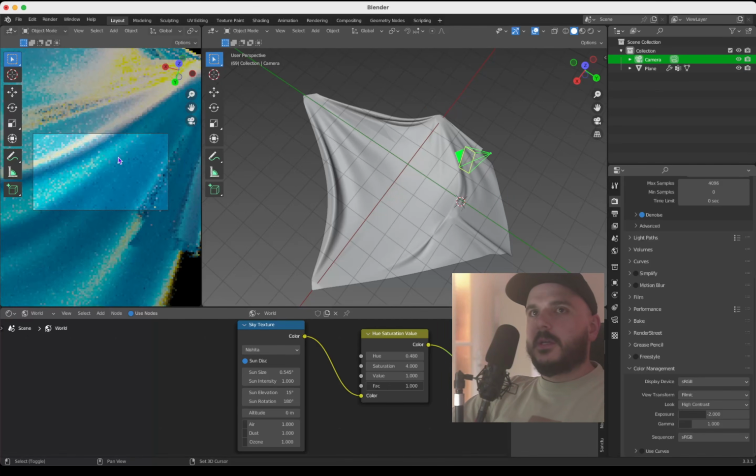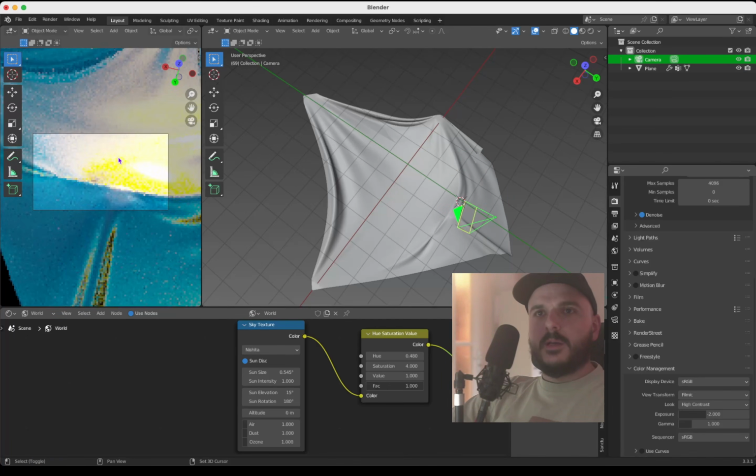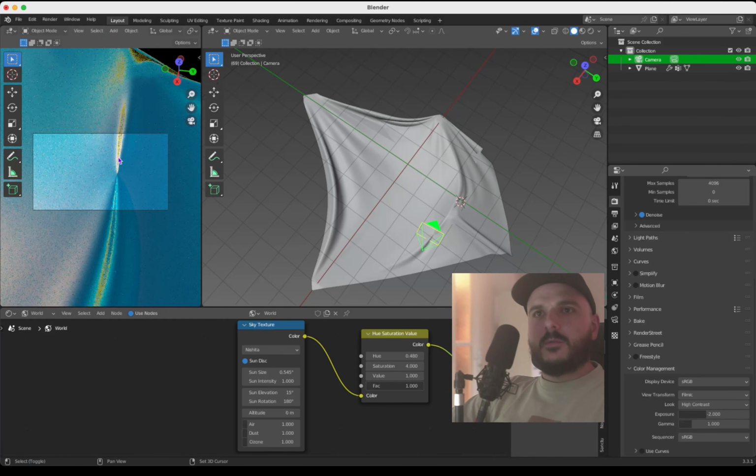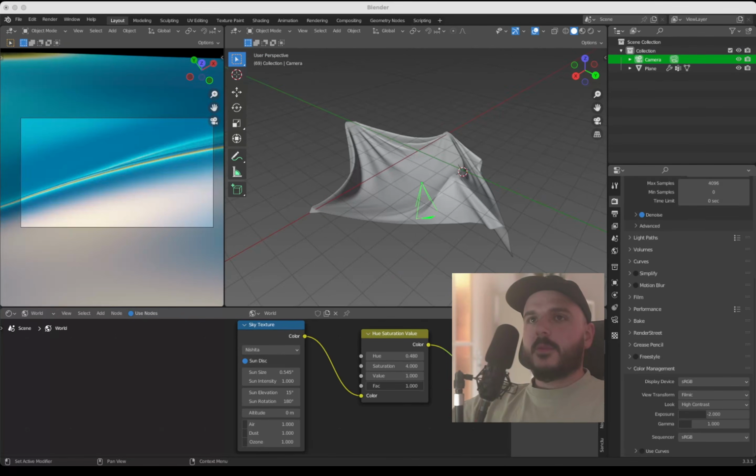You probably need to take some time here. This is the most time-consuming part, to just explore these shapes and find a cool spot that you like. Okay, I found a good spot.